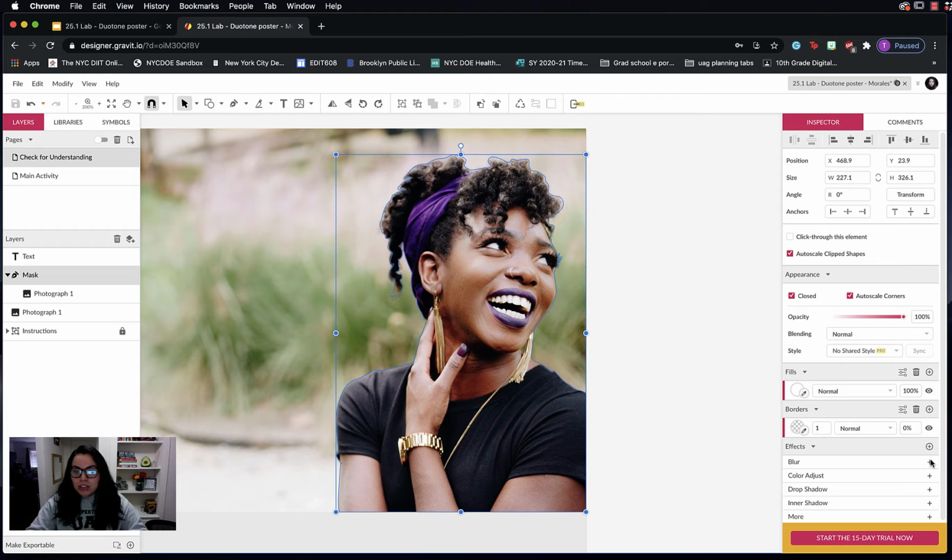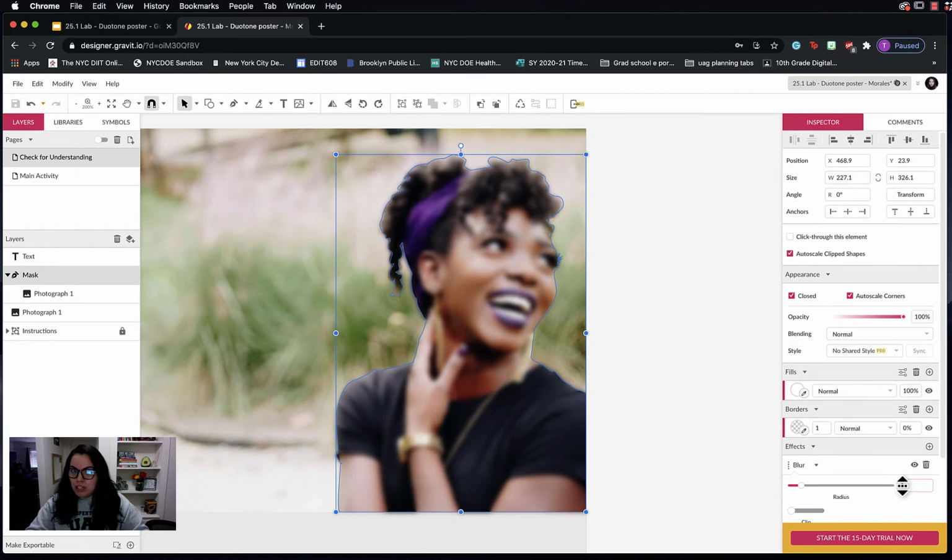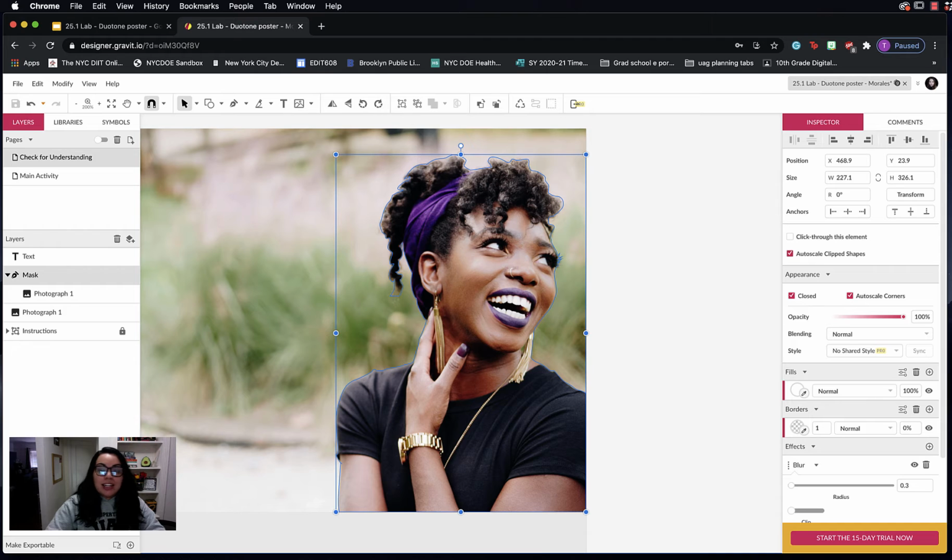So we can add a blur just like we've done in the past right down here. We want the blur to be really subtle. See how crazy that is right now? Let's put it to 0.3. It's barely obvious, but it'll make your figure look a lot nicer with your image.